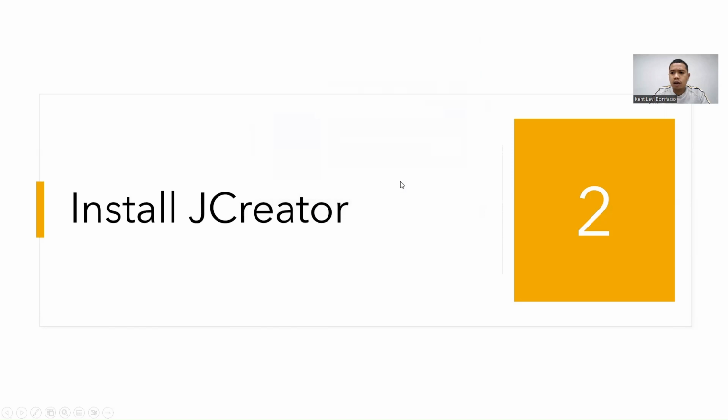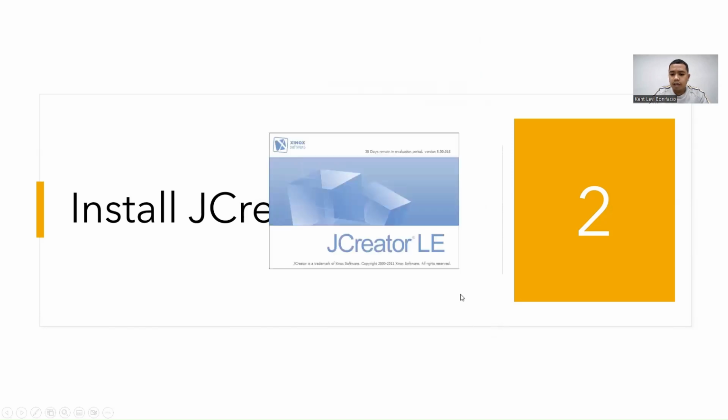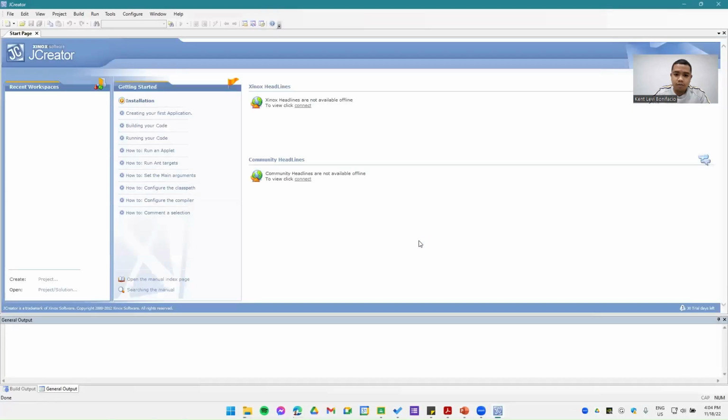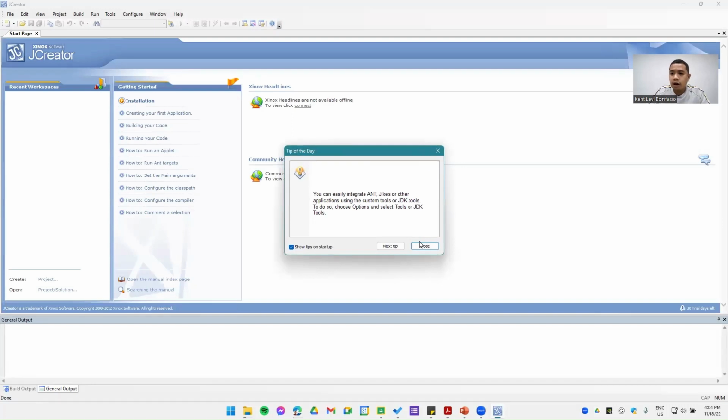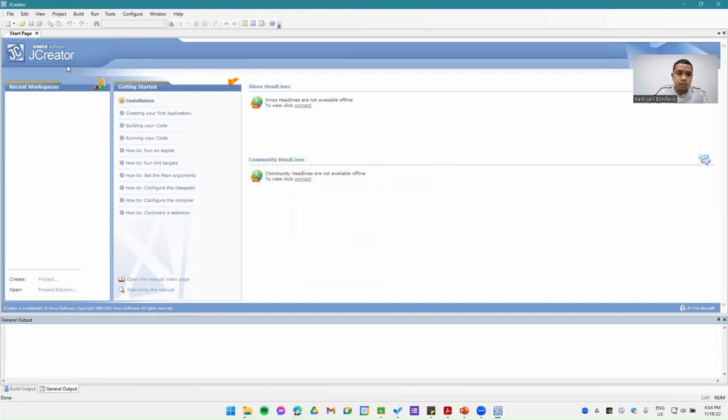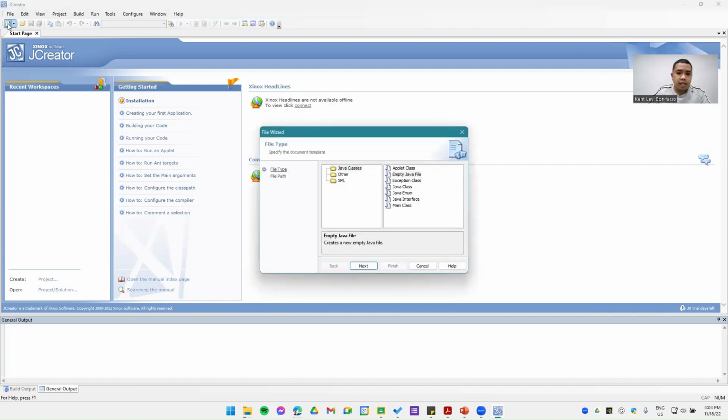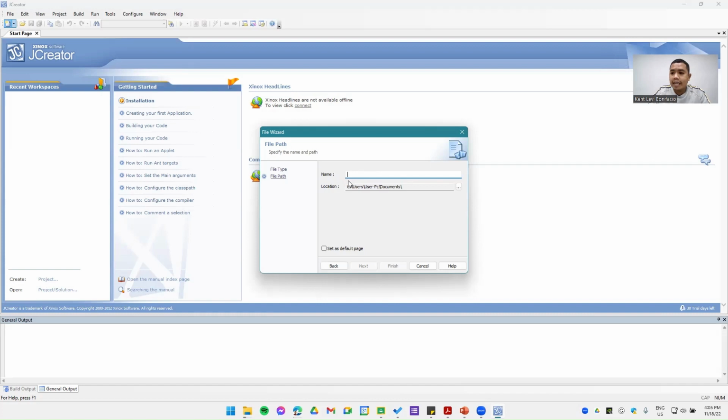When I click finish, it will open the JCreator IDE. So this is now the interface of our JCreator. Let's click on close. Now this is where you can make and run a program in the IDE. I just click new, then I can select empty Java file. When I click next, I will be asked for a name.